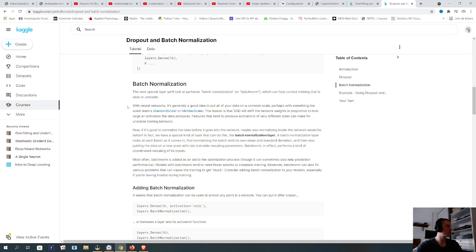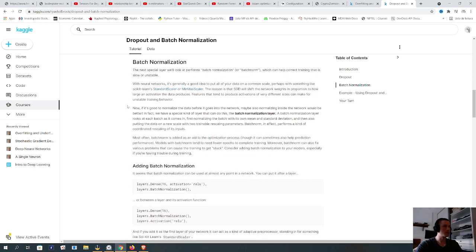Batch normalization. The next special layer we will look at performs batch normalization, or batch norm, which can help correct training that is slow or unstable. With neural networks, it's generally a good idea to put all of your data on a common scale, perhaps with something like scikit-learn's StandardScaler or MinMaxScaler. The reason is that SGD will shift the network weights in proportion to how large an activation the data produces. Features that tend to produce activations of very different sizes can make for unstable training behavior.